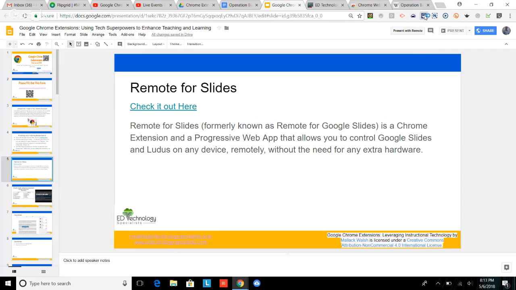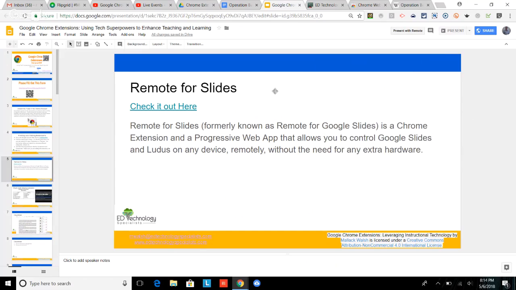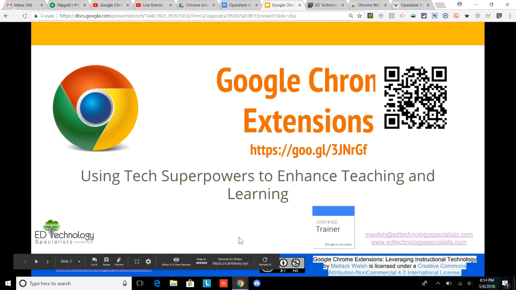Make sure the extension is added to your browser. Again, it's called Remote for Slides. Now, whenever you open up a presentation, take a look at this right here. It says Present with Remote. So you click Present with Remote, and this screen pops up, and you have two pieces of information to use your phone as a clicker. This website right here, you have to go to with your phone. So actually, I'm going to do that now.